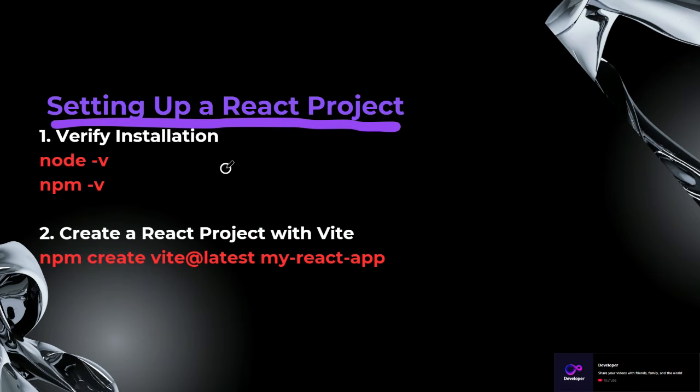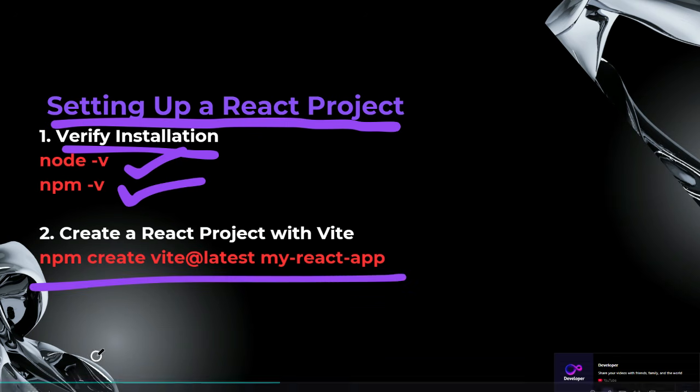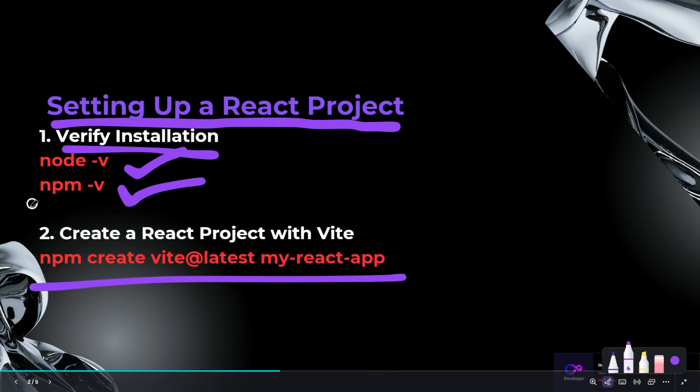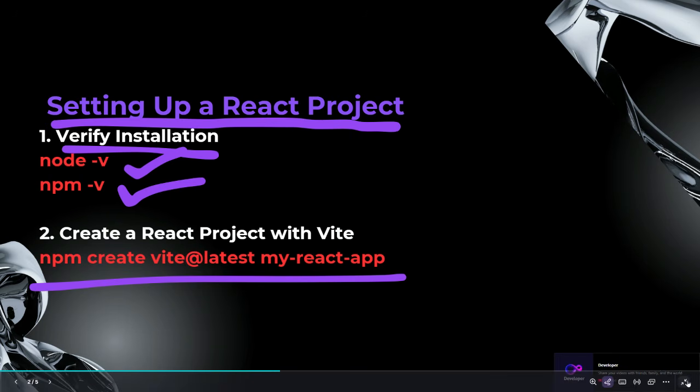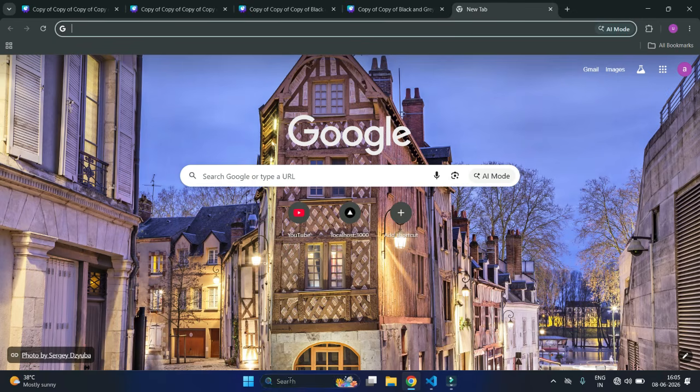Before installing the React app inside your application, you must verify the installation, meaning you must already have Node.js and npm, and then create the React project. So this is the logic. Before installing your React app, you have to make sure that your system has Node.js and npm. If you don't have them, then you have to install them. We have Node already, so here you have to verify that.